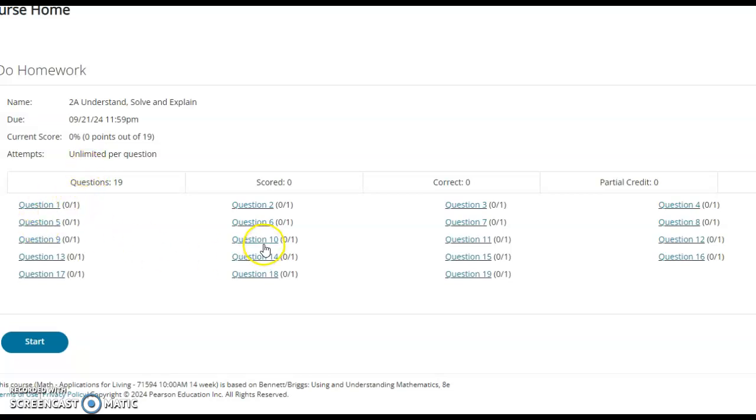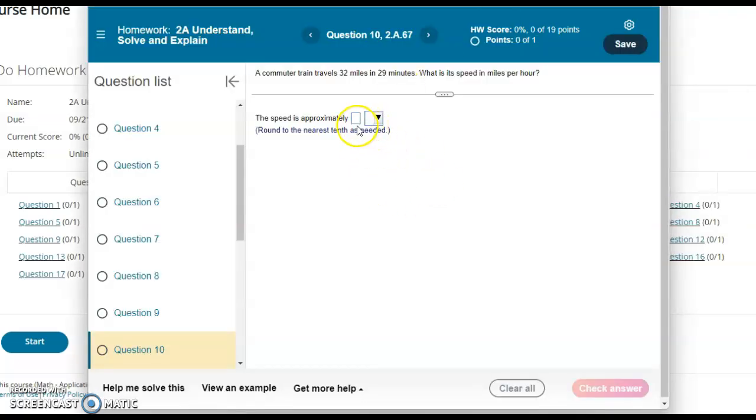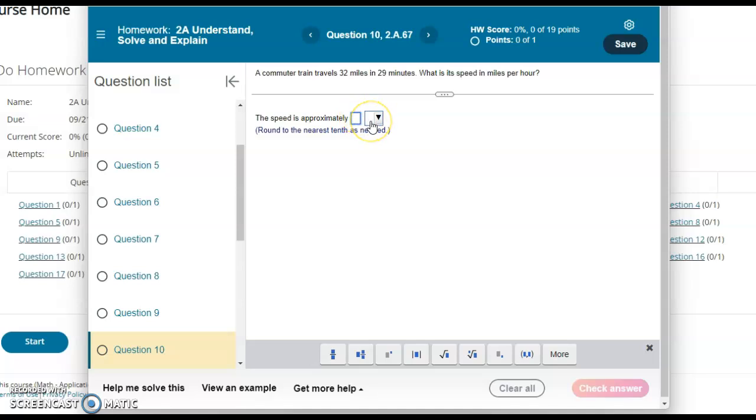When you click on a question, you can work on that question. I'm going to make up a random number. I don't know if this is correct.